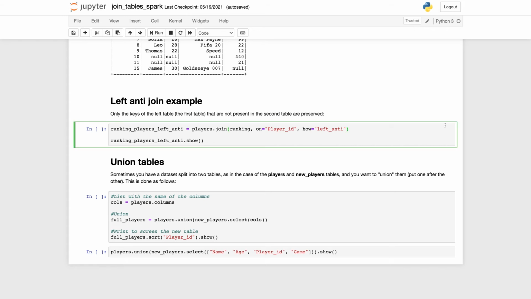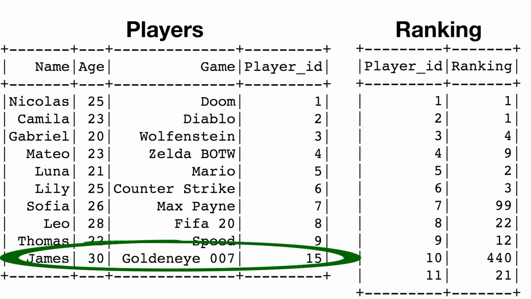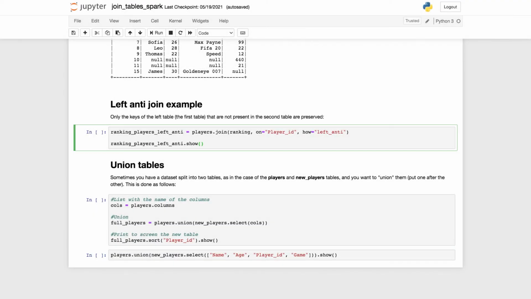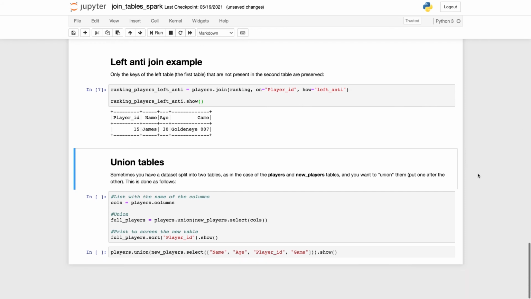Alright, now let's move to the next example, which is left anti-join. So the syntax is going to be very similar. We're going to do a join between players and ranking on player ID, and then we say how equal to left anti. So what's going to happen is that we are only going to get rows that are found in the table players, but are not found in the table ranking. Therefore, the only row that we will get is this one right here. So let's take a look. Pretty cool, right?